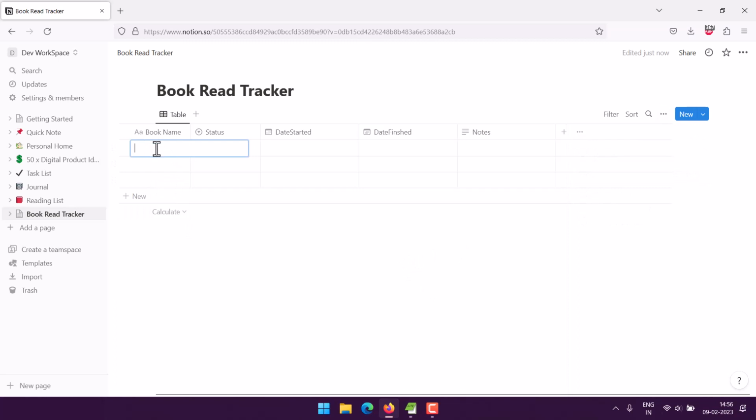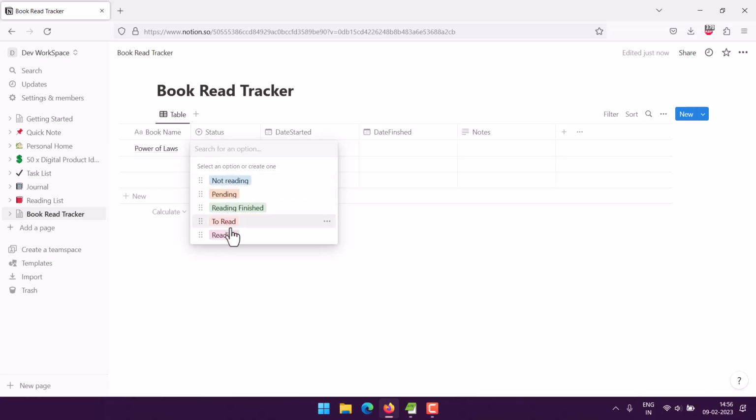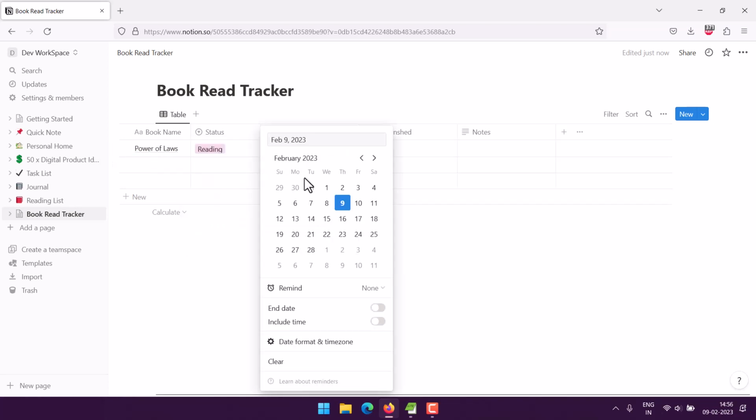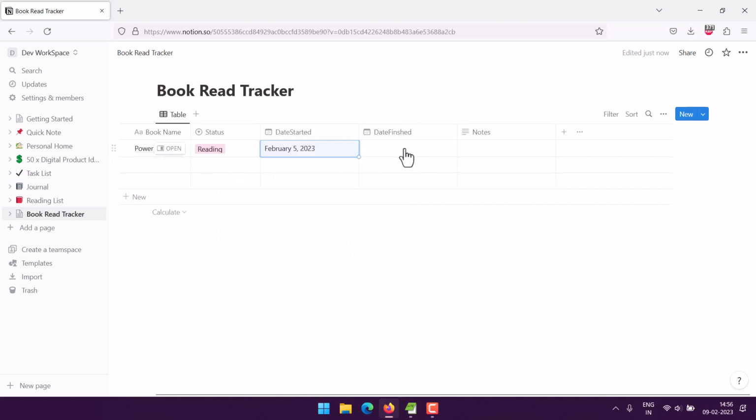Let's see, I'm reading Power of Lords. Then status is reading, date started 5th, it is not finished yet, and it's a book on politics or something. And you can also add one more column for quotes that you like. You can keep track of all of that.